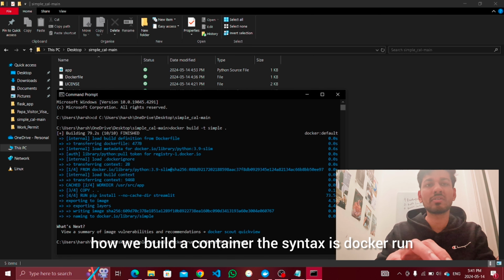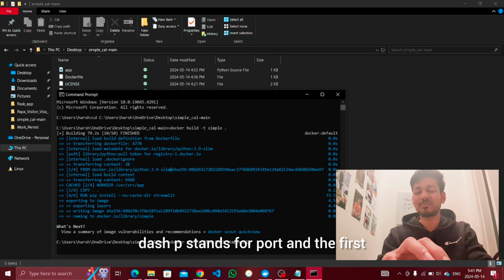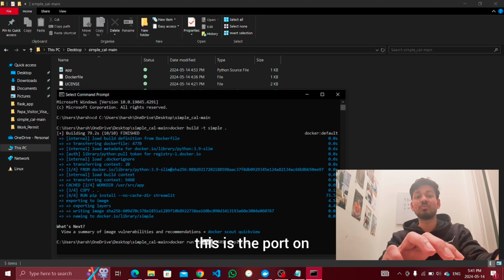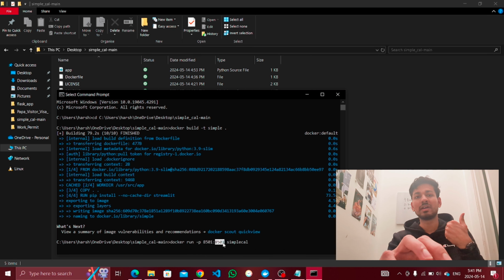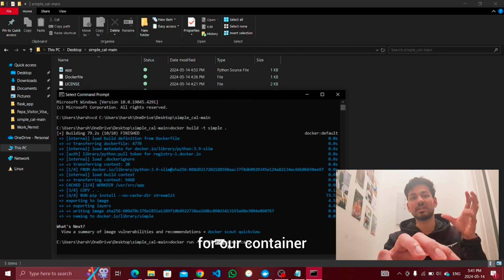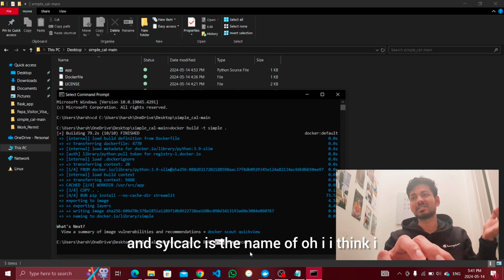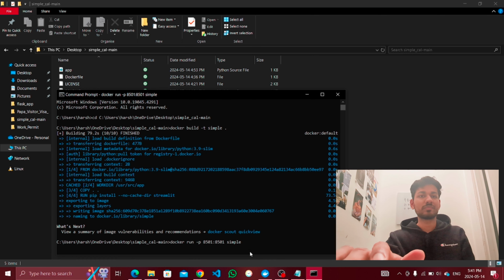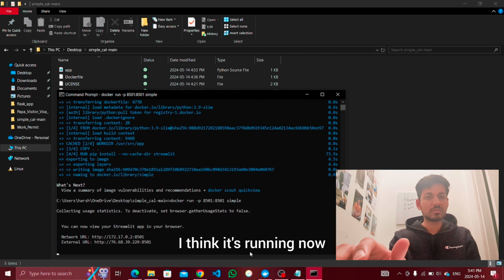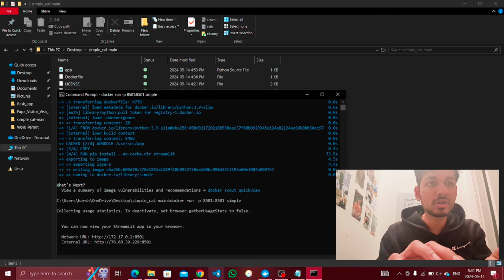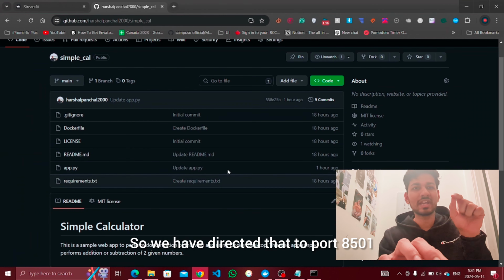So this is how we build a container. The syntax is docker run -p. The p stands for port. The first one is the port on which we want to run on our local system, and the second is the port which we designated in our Dockerfile for our container. And simple calc is the name, oh, I think I can't change it now, it's just simple. I think it's running now, and hopefully it works. And yeah, it is done now. So we have directed that to port 8501.